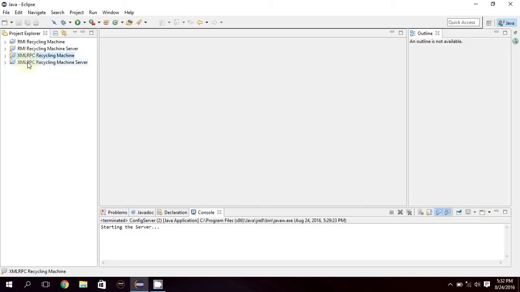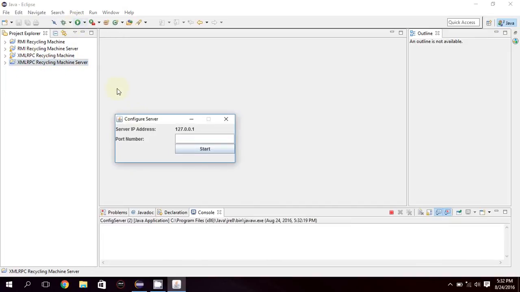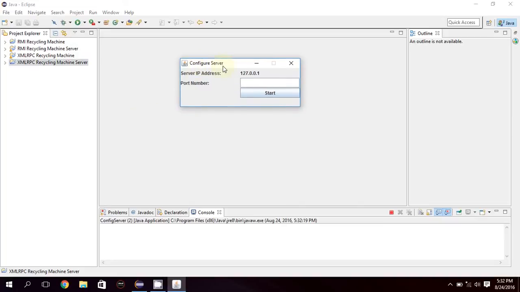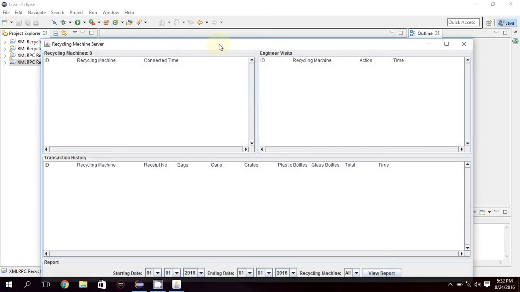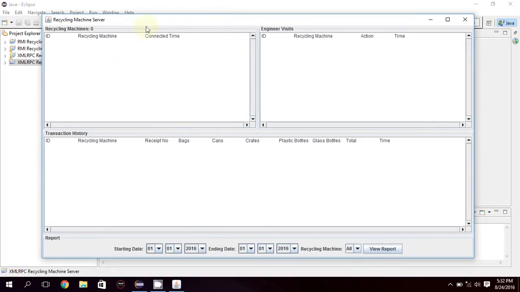To start the system, we have to start the server first. And when we start the server, we get the configure server window. It displays the server IP address that I am currently running, and we can specify a port number, enter 81, and we can start. And when we start, we get this main interface.